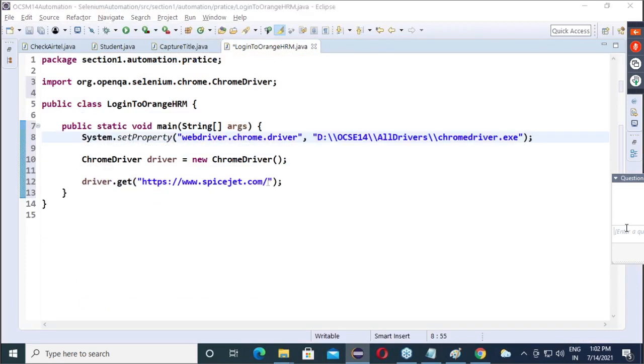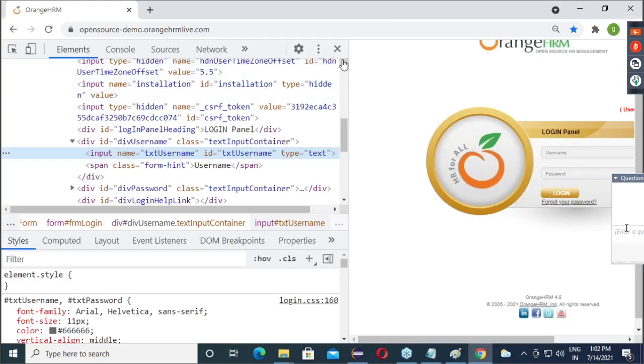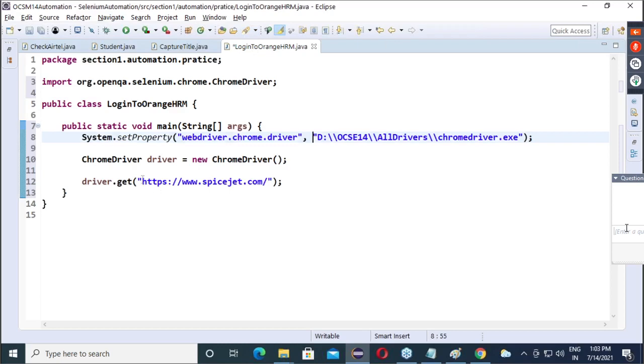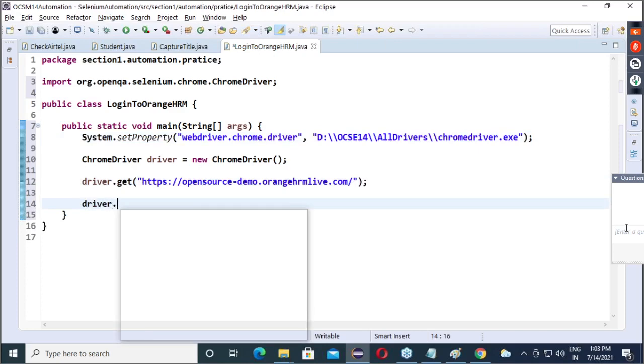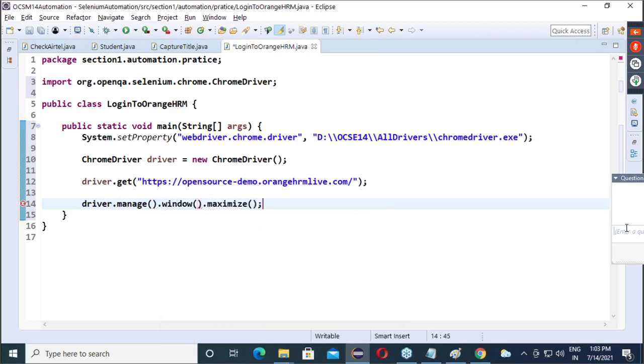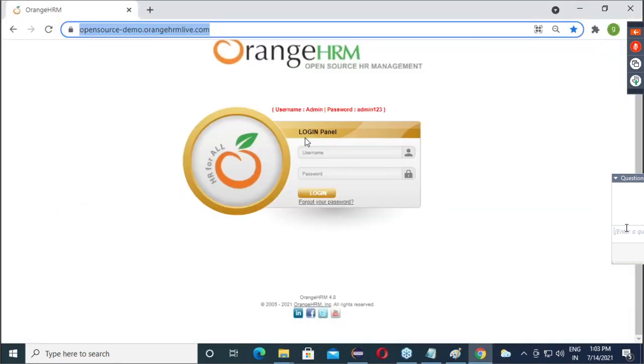Okay. Now here we have to change what? The URL. So this is my URL. Now here what we have to do? Maximize the browser. What is the code? driver.manage().window().maximize(). Okay. Now after this, guys, first thing is we need the location of the username. What we need? Location of the username.